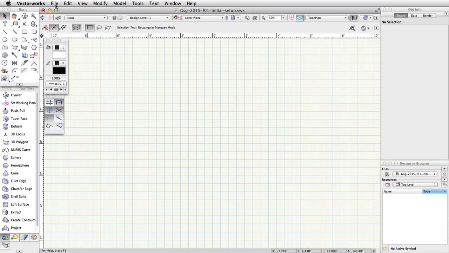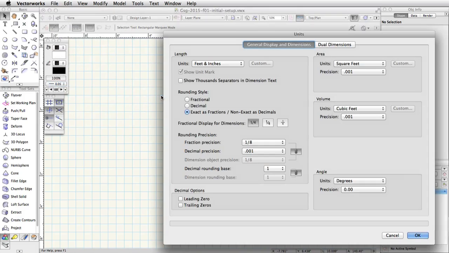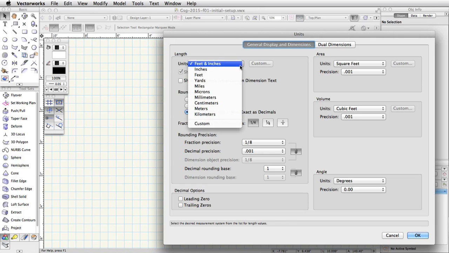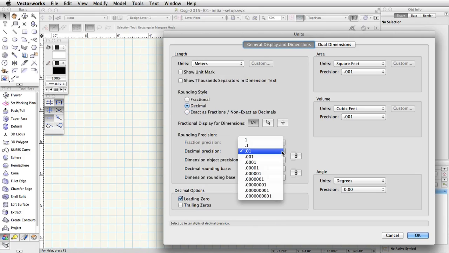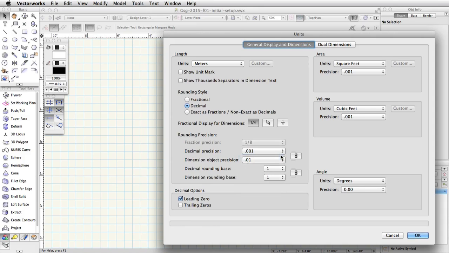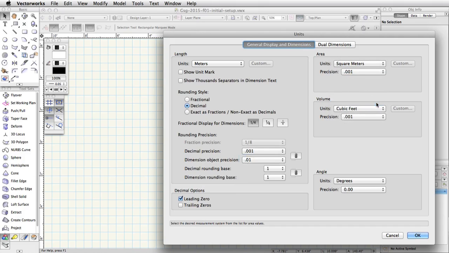Go to File, Document Settings, Units. Choose Meters from the Units pop-up menu under Length. Under Rounding Precision, set the decimal precision to 0.001. Now, under Area, choose Square Meters from the Units pop-up menu. Finally, set the volume units to cubic meters and click OK.